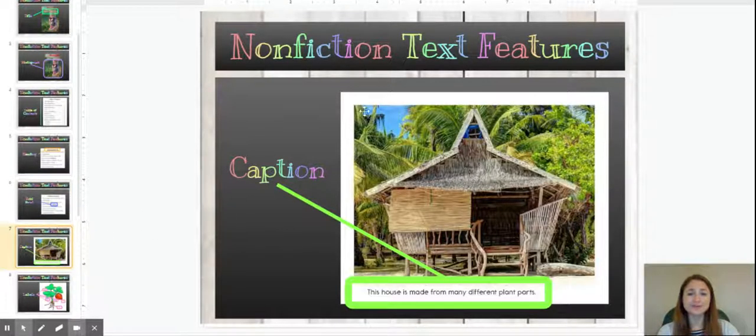Along with the photographs that are provided in a nonfiction text, authors often add a caption. A caption is words that come either under or on top of the picture and describe what is going on in the photograph. It helps us to understand what the photograph is trying to show us. So this caption says that this house is made from many different plant parts. So we know the author wants us to look at this house and recognize that this house is made of plant parts. That's the reason the author put this picture in here.